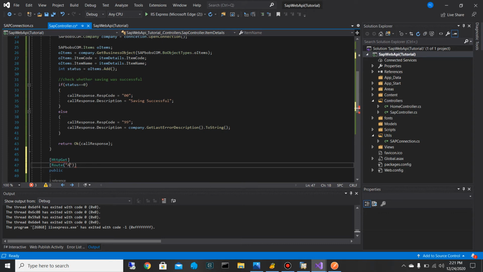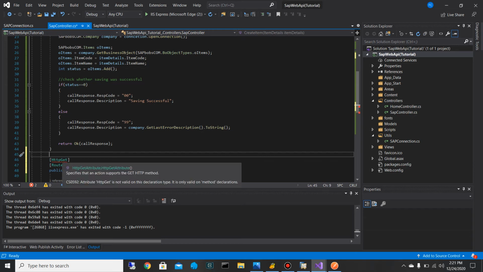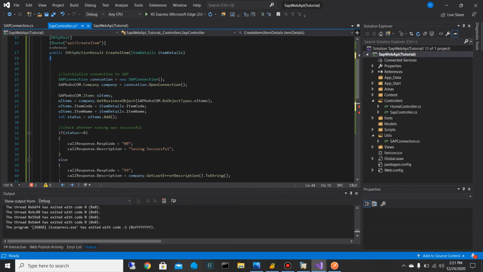Which is going to be API stroke. We can just say get items. Okay. Check something here.